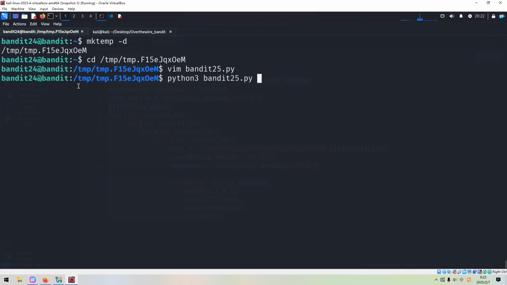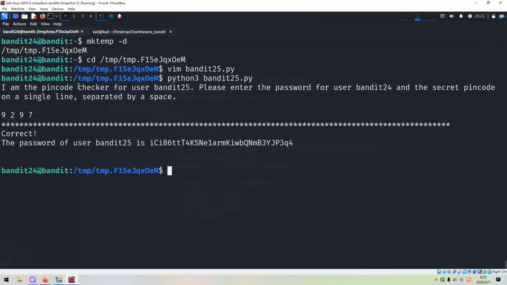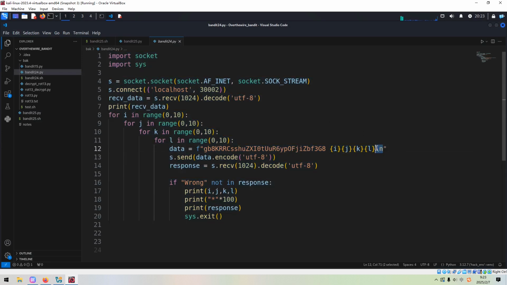Bandit. As you can see, very quick, we got the password for the next level. So I think this mistake, maybe you will also have when you do this exercise yourself. Okay, very important: the backslash n, otherwise this code will not work. Okay, so that's pretty much it.